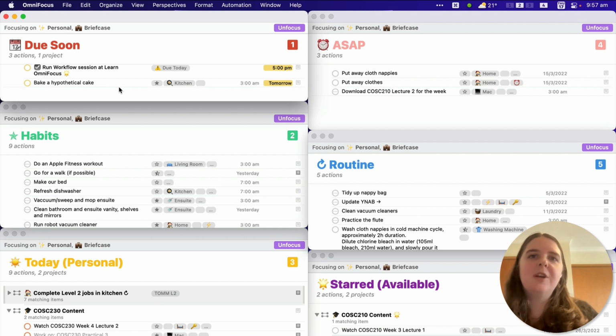So I use that quite frequently, as I said, for university tasks and things like that, where I like to keep the content separate from the assessments. I've got to do these three things before I can complete the assessment, but I want to see the assessment separately because it's kind of a bigger project that I need to manage.